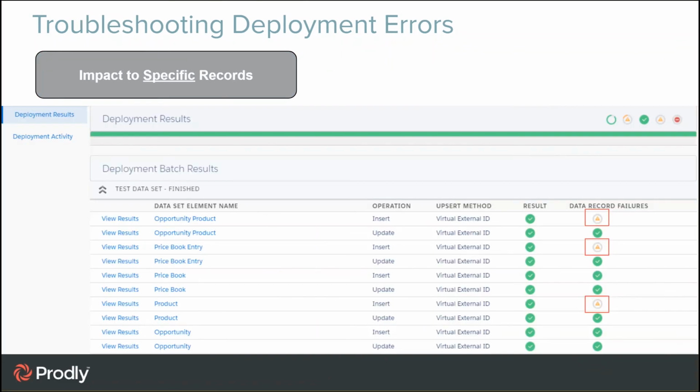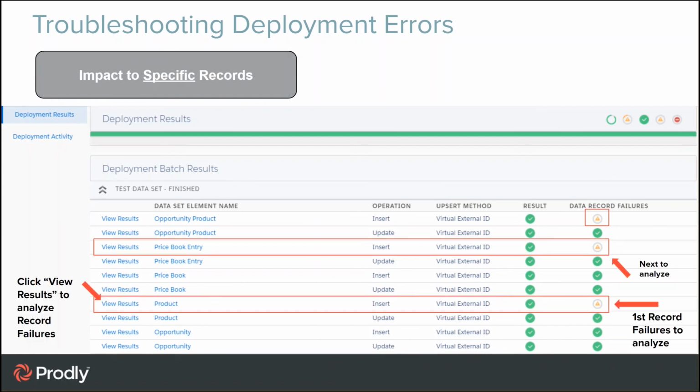For errors that impact specific records during your deployment, you may see these errors appear while the deployment is processing. To troubleshoot, you will need to start from the bottom up in your dataset deployment result. You need to start from the bottom, since the parent relationships of the root object are the first objects within your deployment result, which are near the bottom of the list.